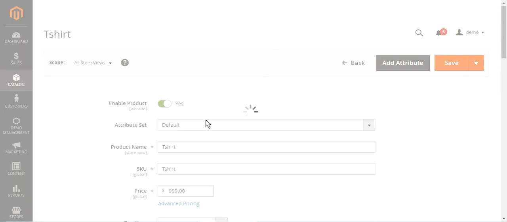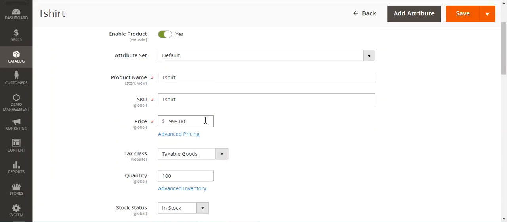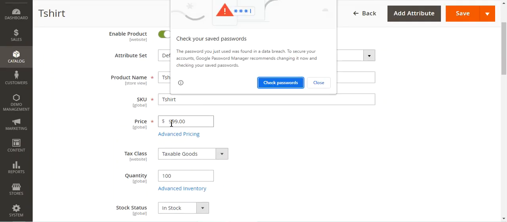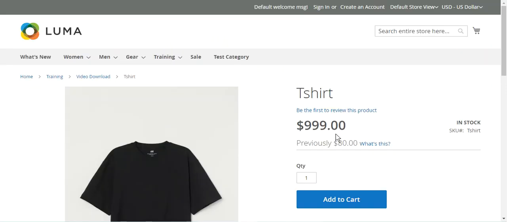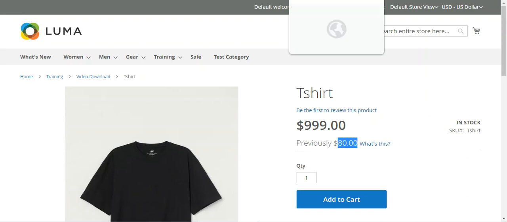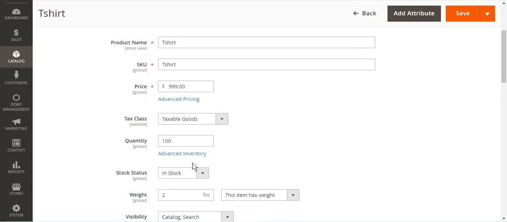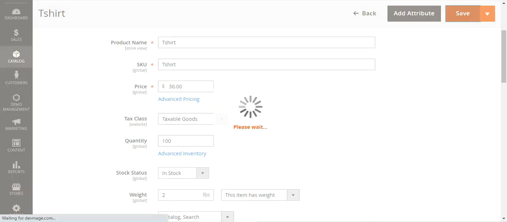So let me open the product in the edit mode. Right now you can see that the price is $999. The same price is visible here, and you can see that the previous lowest price was $80 for this product. Now if I change the normal price to something else, let's set it as $30, and let's save this product.